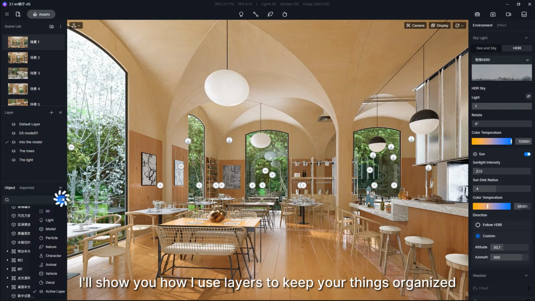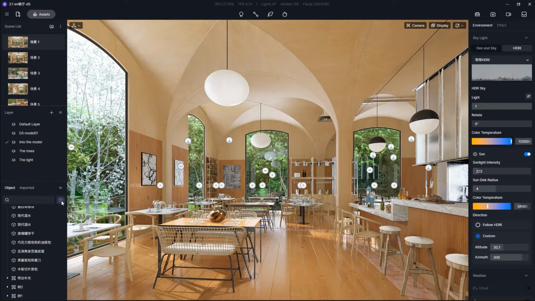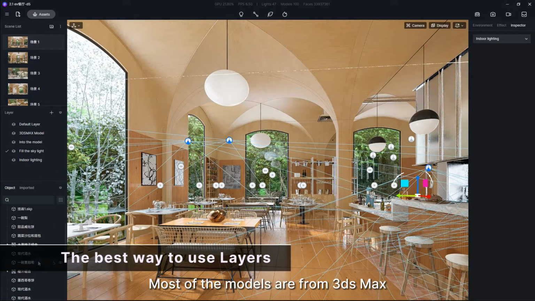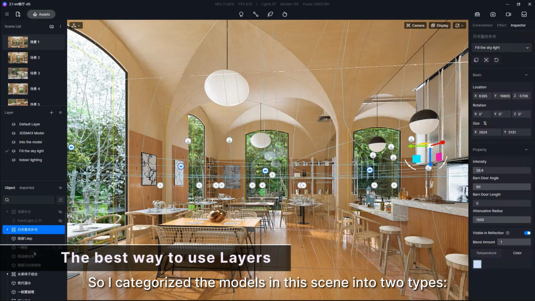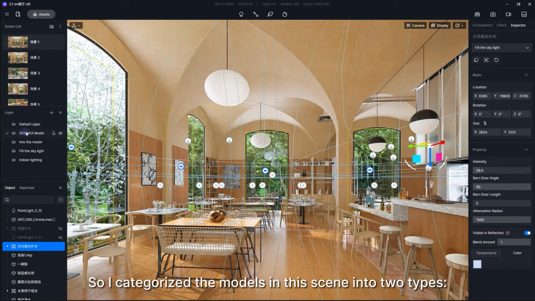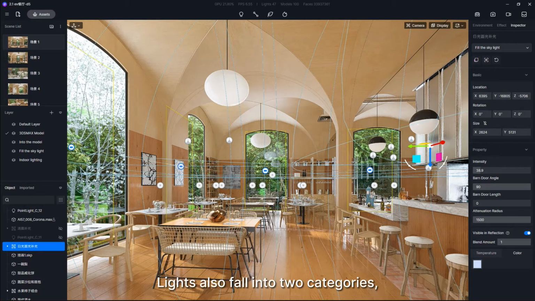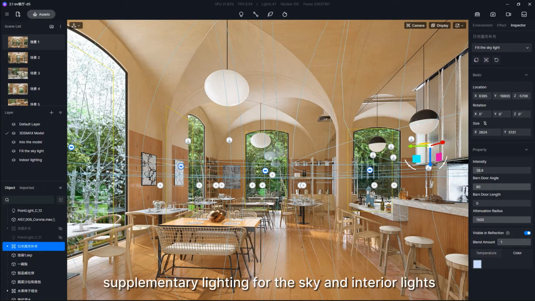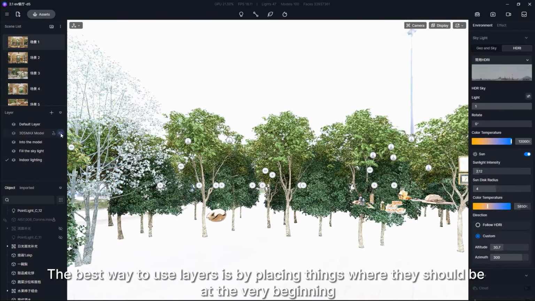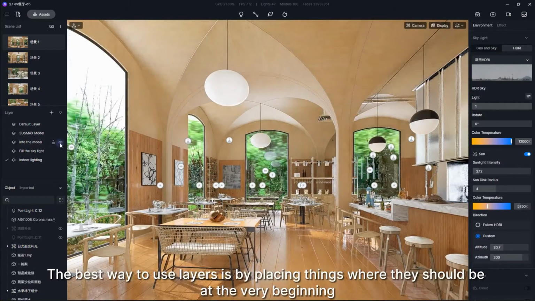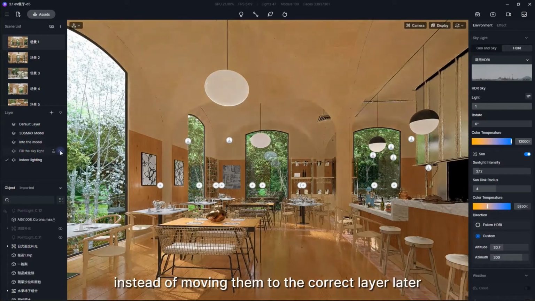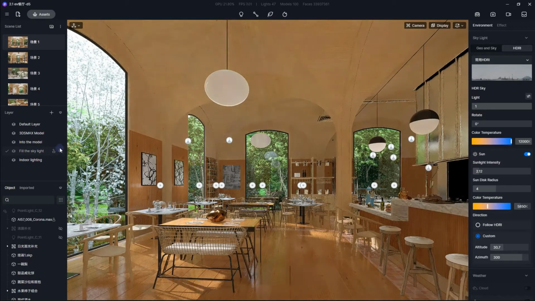I'll show you how to use layers to keep your scene organized. Most of the models are from 3ds Max, so I categorized the models in this scene into two types: Max models and imported models, including models imported from the D5 asset library. Lights also fall into two categories: supplementary lighting for the sky and interior lights. The best way to use layers is by placing things where they should be at the very beginning, instead of moving them to the correct layer later.